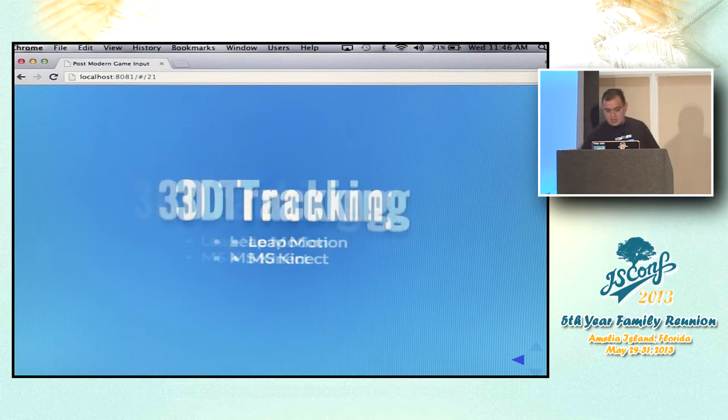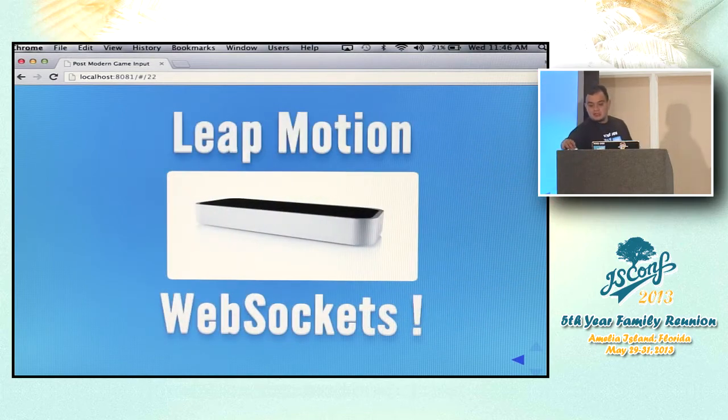Now, I really like Leap Motion. Leap Motion is cool. First of all, it's just this cool little device here. But what Leap Motion is doing right, and if there's any hardware manufacturers in the room or anybody working on a cool project, their driver is a WebSocket. Well, their driver is a bunch of code, but they give you a WebSocket when you install their driver.